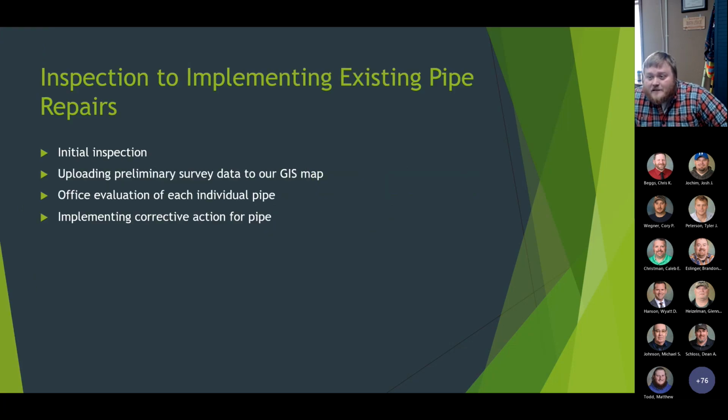So the first thing is the inspection to implement these repairs. We need our initial inspection, uploading our preliminary survey data to our GIS map that is located on the DOT webpage or MyDOT. Then we'll bring those videos in and evaluate them all in the office, each individual pipe. And there too, we will figure out the correct action plan for these pipes, so what kind of fix we're going to do to them.